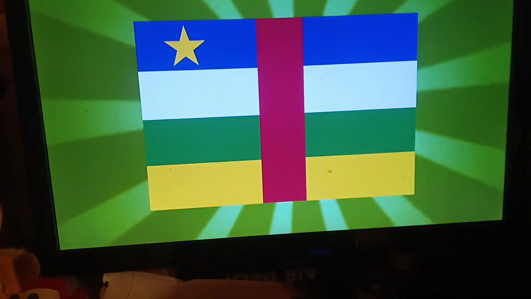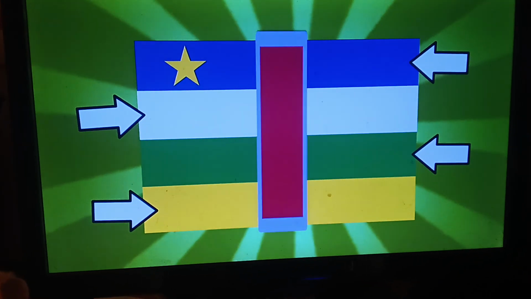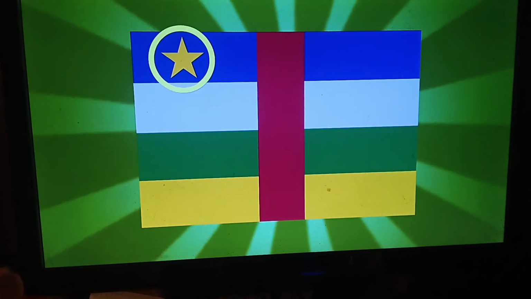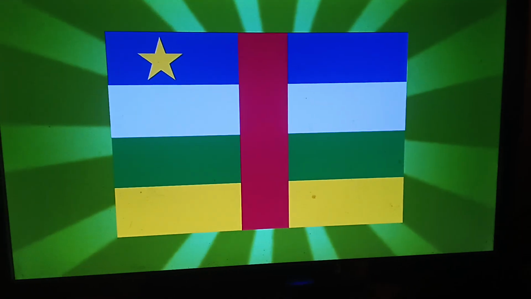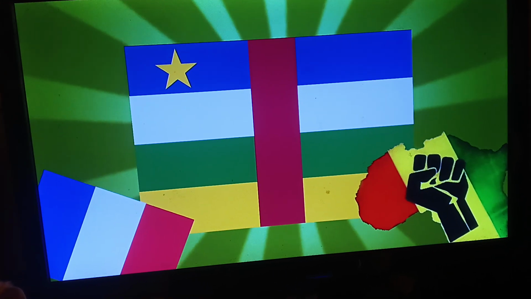The flag of the Republic is made up of 5 multicolored bars: blue, white, green, yellow, and splitting the entire flag in the middle is a red bar. In the upper hoist side, you'll find a yellow star. The flag was intended to blend the French tricolors with the Pan-Africanist movement colors, the red applying for both.